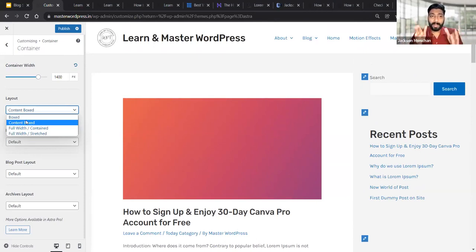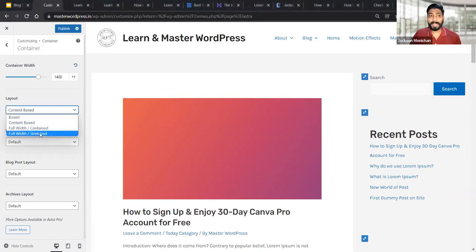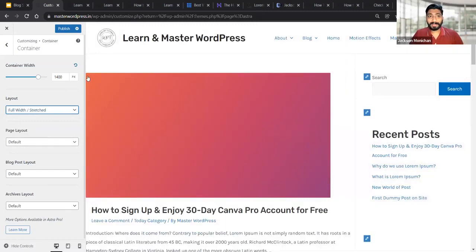Boxed width is where everything is boxed, everything is squeezed in. In a content box, only your content is squeezed in and everything else is at the extreme corners. With full width, you won't have this gray background, the extreme background you see here. And with full width stretched, everything is extremely touching the left and right. So that's how it works. Let me just show you. Full width stretch. You can see here, all your content, everything is extremely touching the left and right.